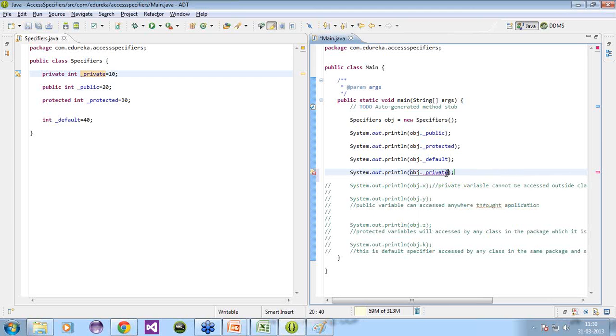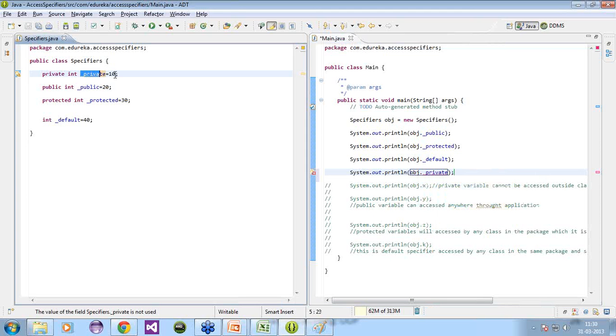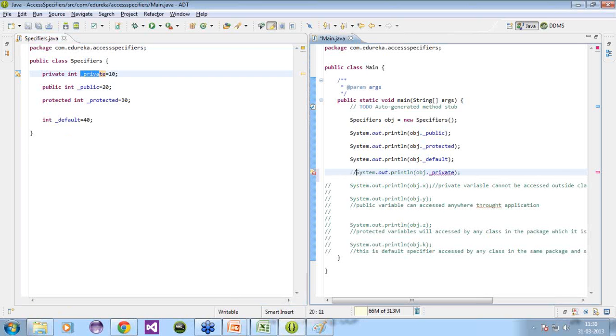Okay, then only I'll be able to use this private variable. It has been confined to this class itself. So all of you, are you clear with this, the access modifiers?